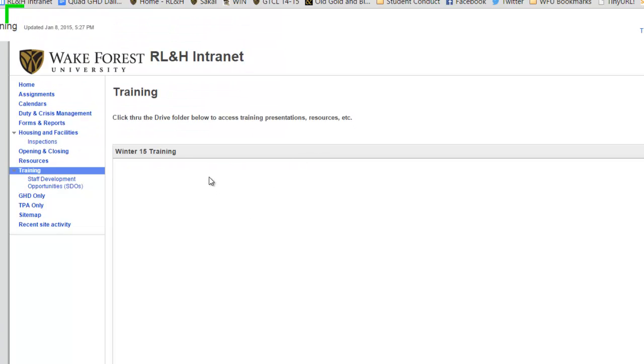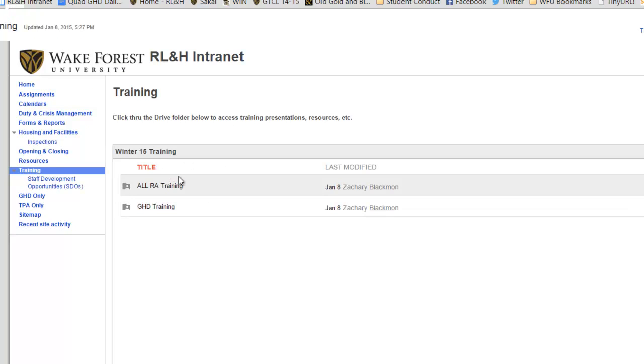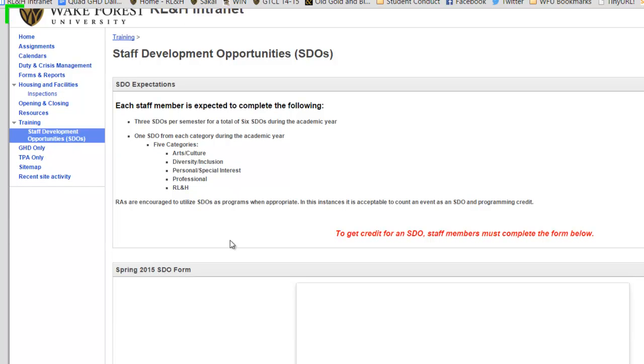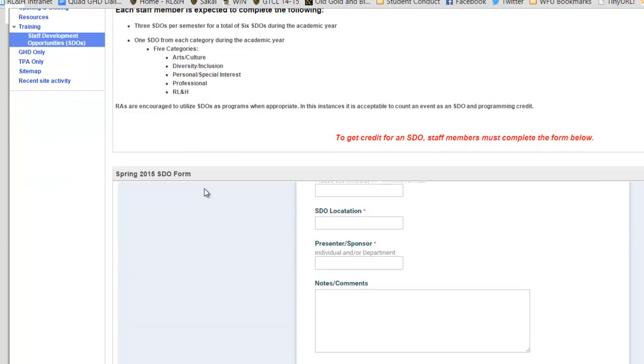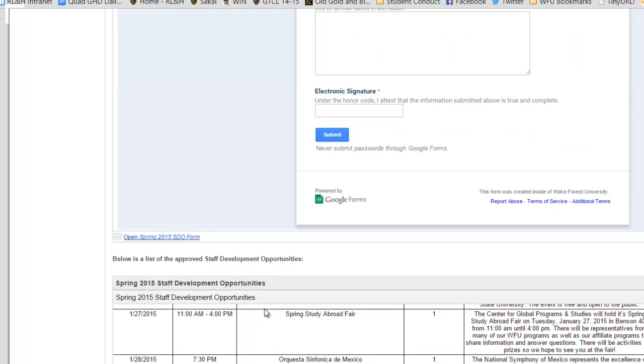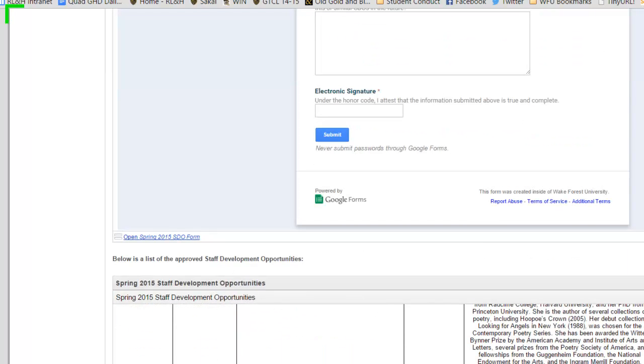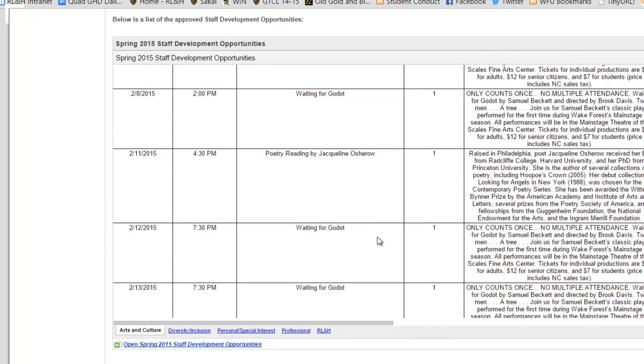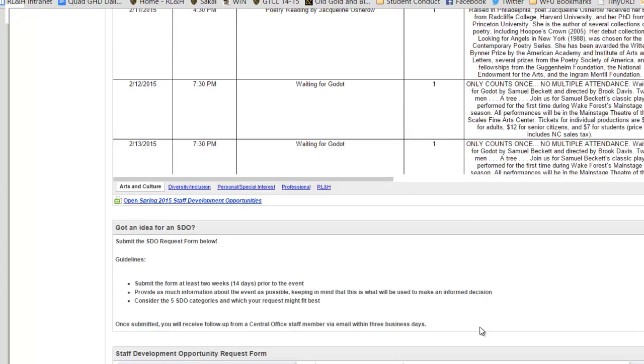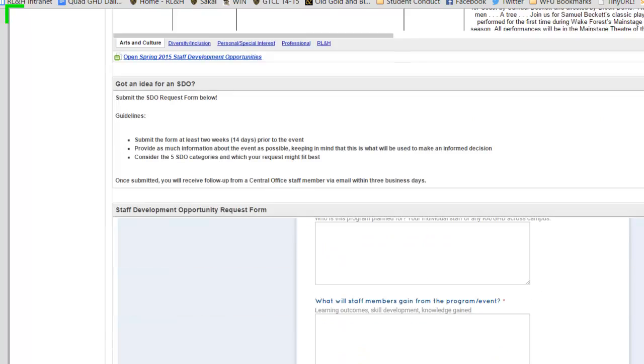Under training, this is where you'll find all the resources that we share or use during training. So all of the presentations that are given during training will be available here, as well as handouts, etc. So come back and check out here. And then under the SDO page is where you'll find information on submitting your staff development opportunities. So we'll talk about those during training, but this is what you would come to submit those, as well as find a list of things that we've seen going on campus that we think would be good staff development opportunities. So we'll talk a little bit further about that during training, but that is all on this page as well.